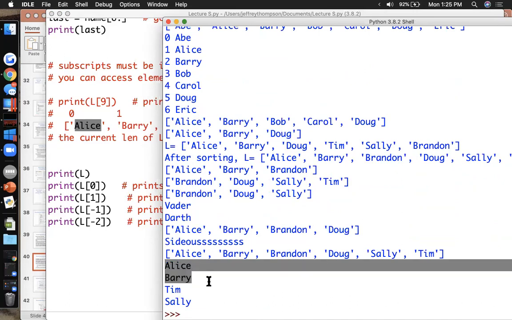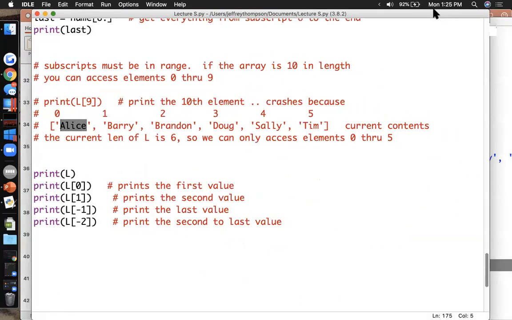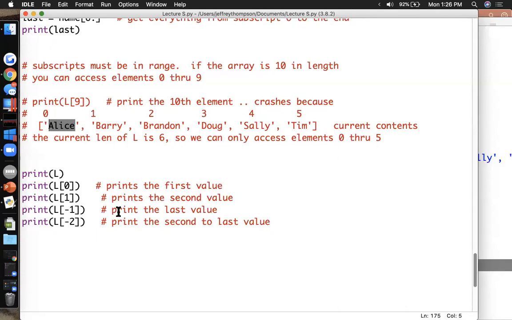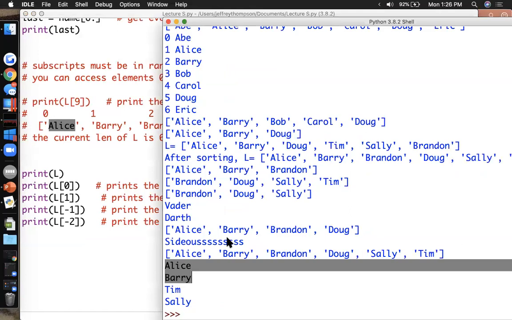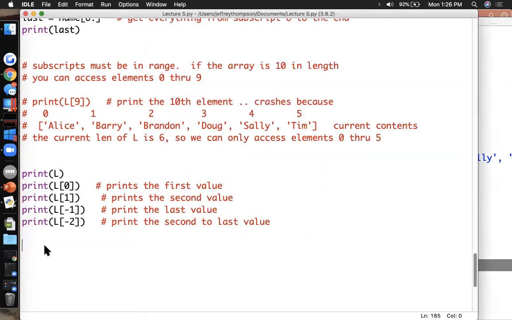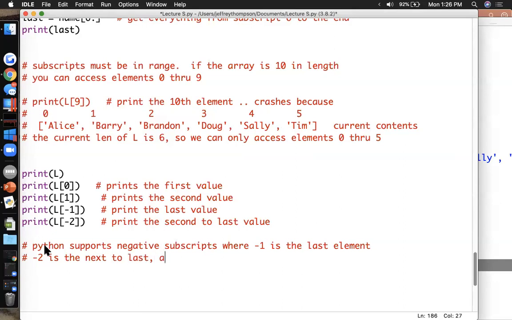And there we go, right? Alice and Barry are the values at 0 and 1. Whoops, where'd my output go? Right, 0 and 1. And then -1 is last, Tim, and -2 is Sally, and -3 would have been Doug, and so on. So Python, unlike any other language I've ever used, supports negative subscripts, where -1 is the last element, -2 is the next to last, and so on.